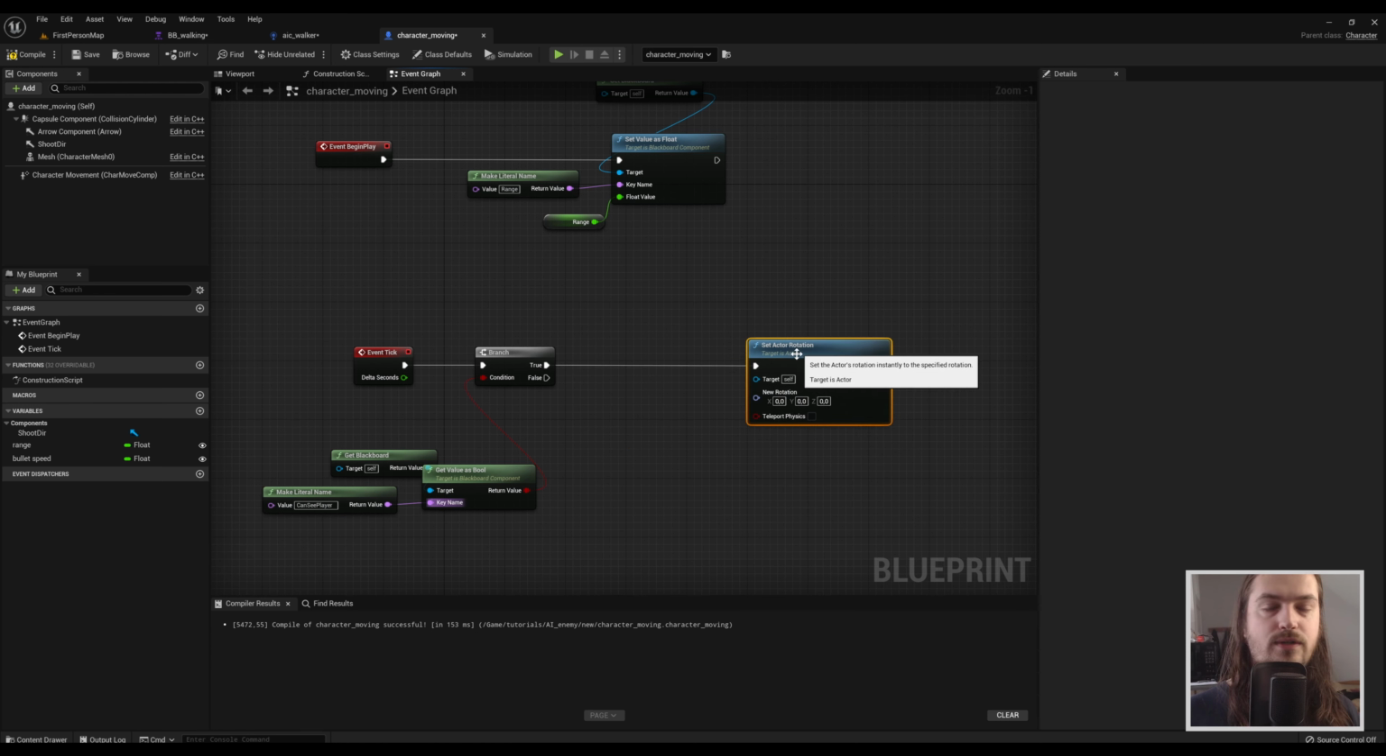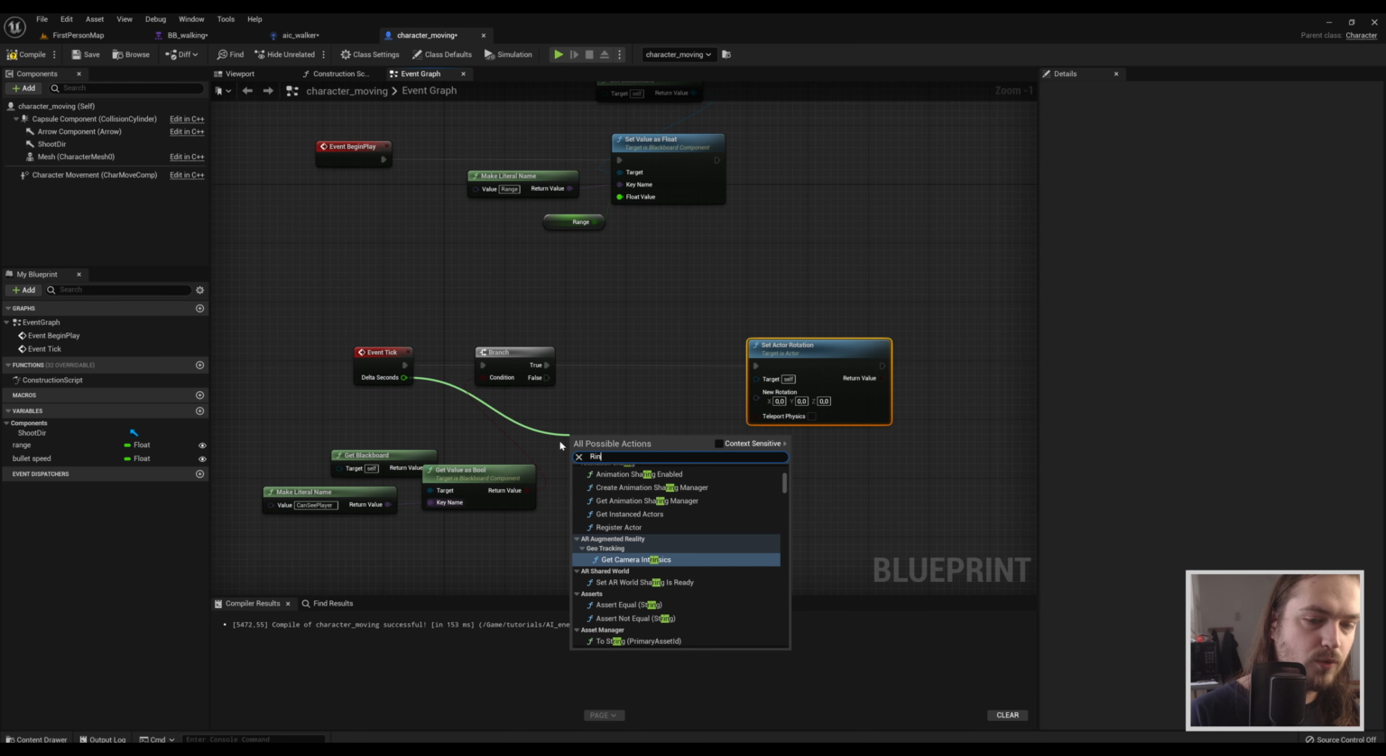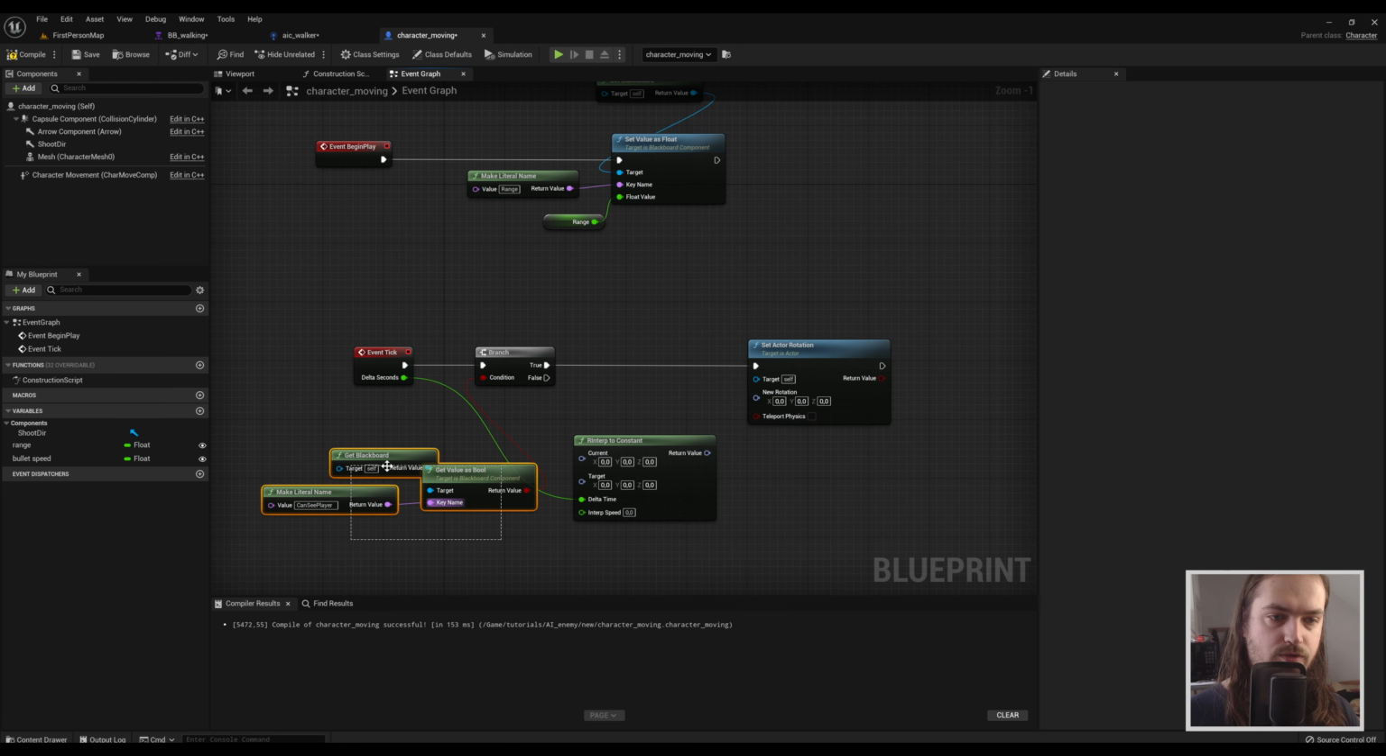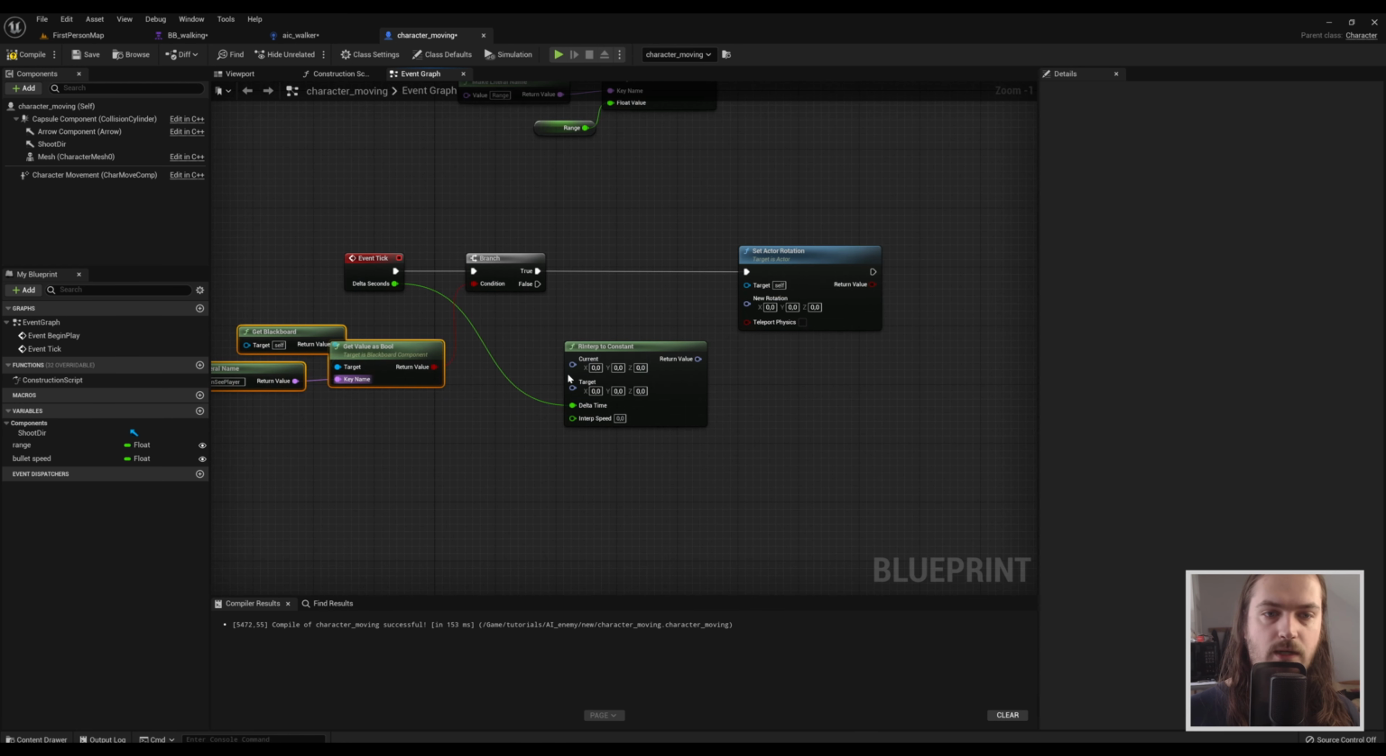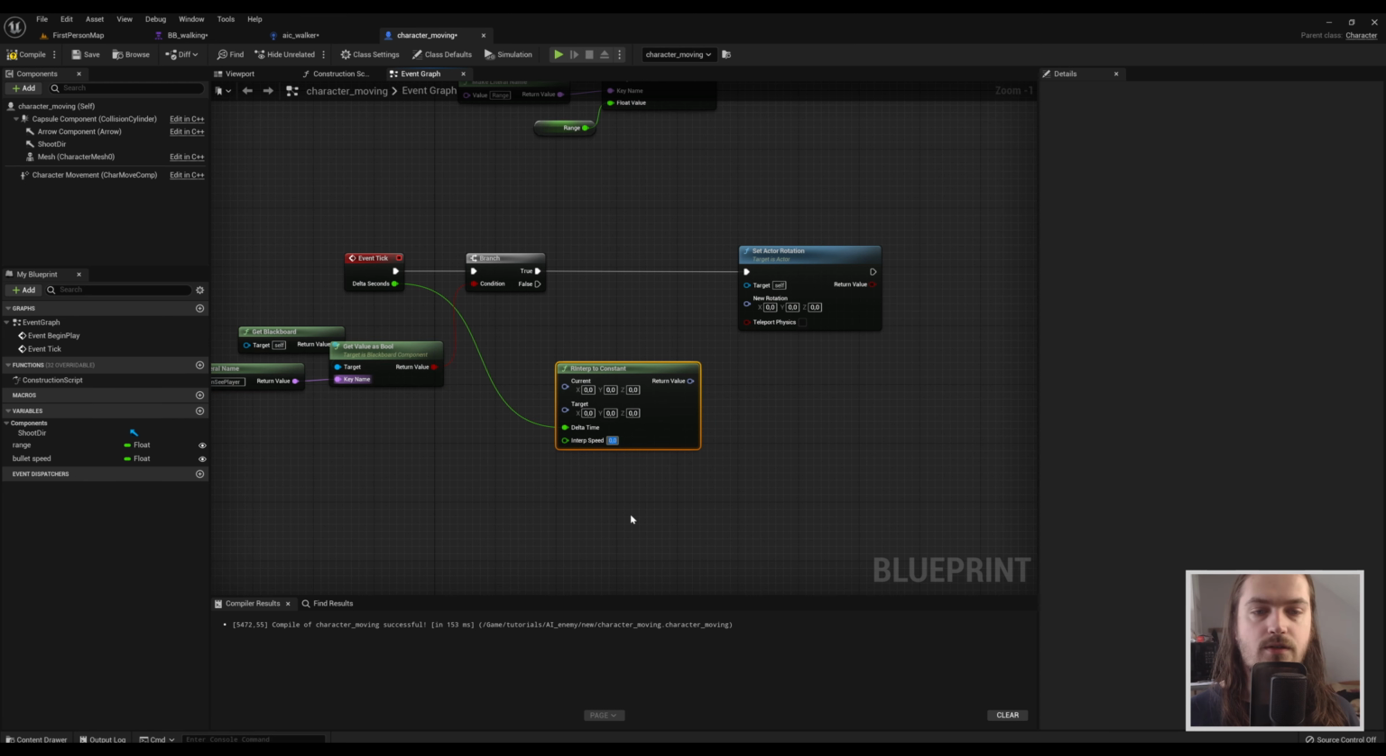And here you can do it very easily by just using find look at rotation. We're going to do something a little bit more fancy, because we're going to drag over the delta seconds and type our interp to constants and just put this to the side a little bit. Here we need a current rotation, a target rotation, and an interpolation speed. So this interpolation speed really depends on the scale of all your characters and what your game is like. I usually find that somewhere between 75 and 100 works fairly well. So let's go with an 80 here.